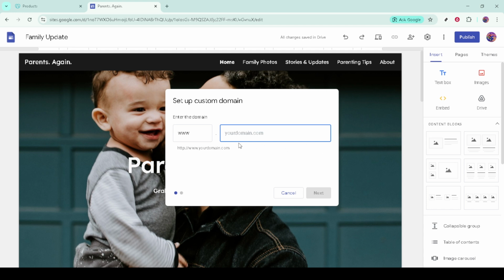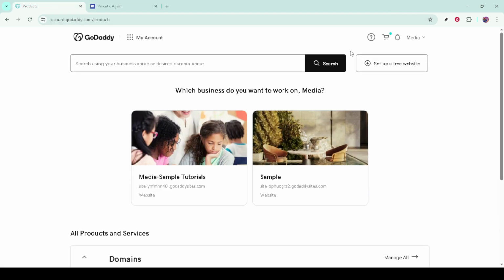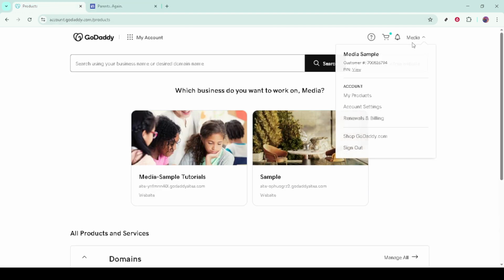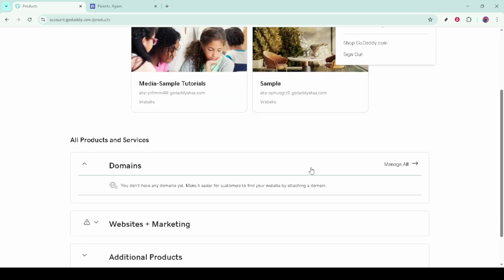Now switch to GoDaddy. From your account, open My Products, go to Domains and choose Manage All. Find the domain you're connecting and open its DNS settings. To point your site to Google, you'll use a CNAME record.